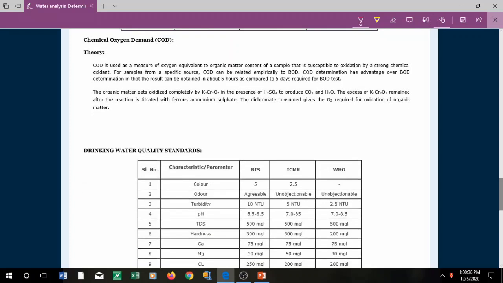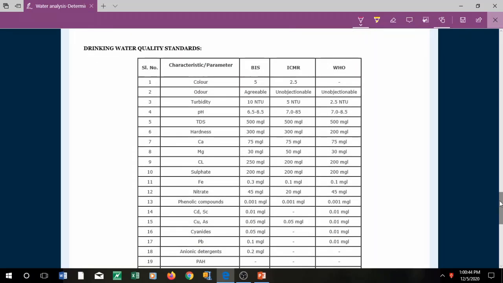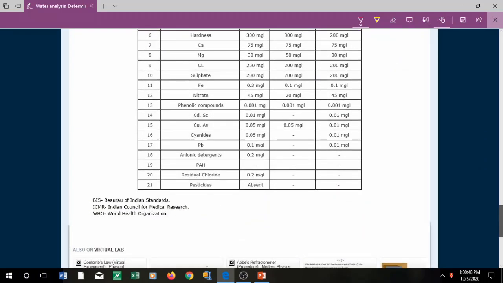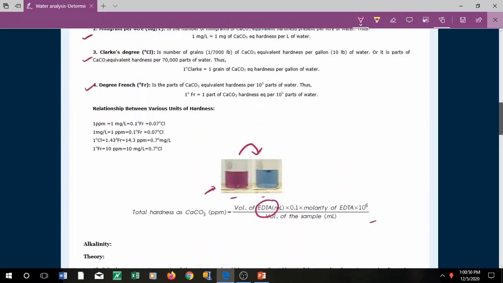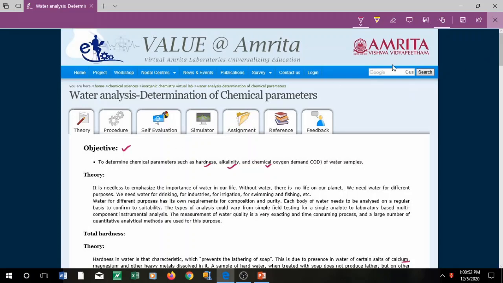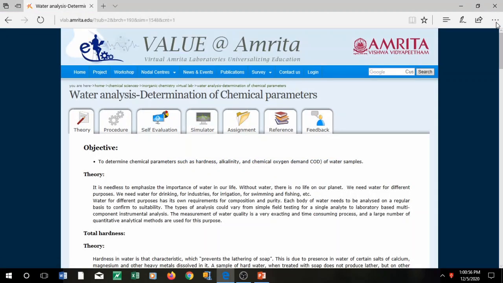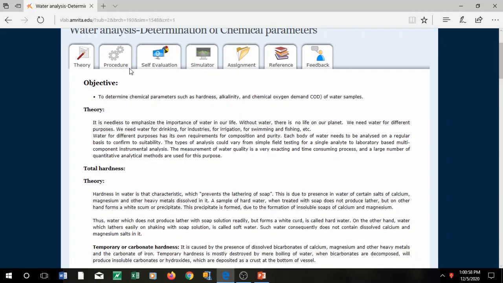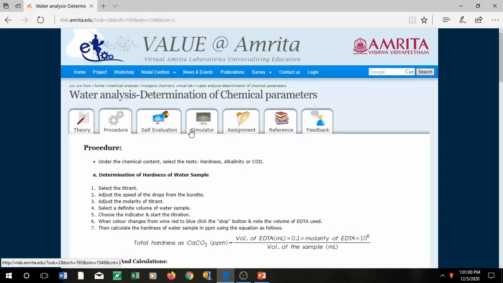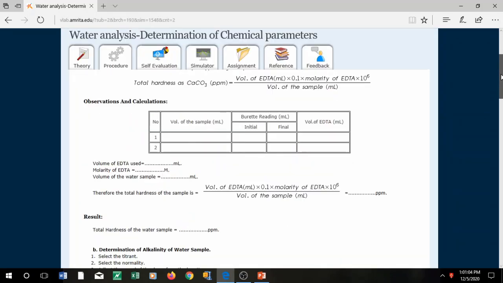Now this is chemical oxygen demand. Obviously it's a measure of oxygen, right, present in the sample. So here you can see the drinking water quality standards which are mentioned. This is also very important to have a look at. So if we have seen the very first page, theory has covered it in a very nice manner. Now if you go to the second page, which is procedure, so how are you going to perform? That is what they have written here in detail.